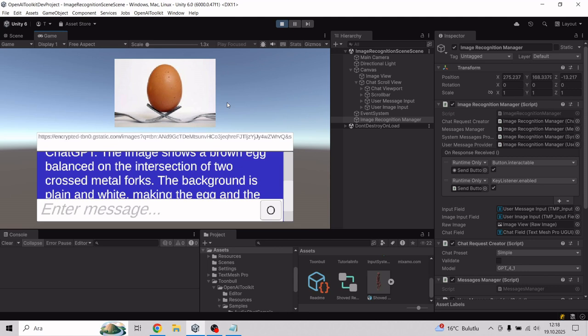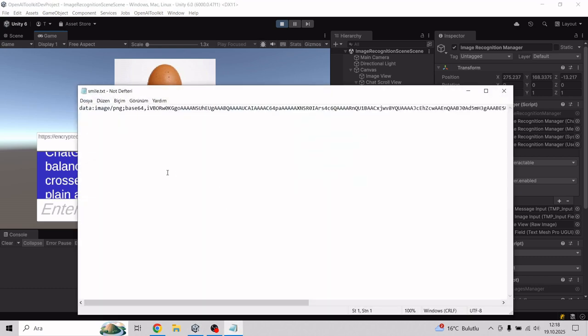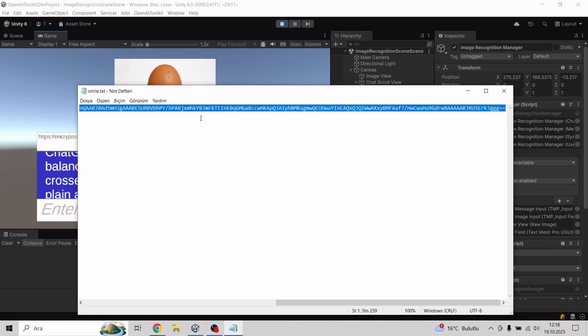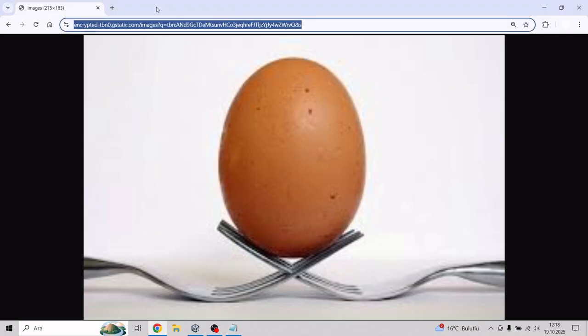But there is also one more thing we can do here. This scene is designed to be used with an image URL, but OpenAI API also accepts images in base64 format. Now let's see. We have this base64 text here. Let's see what it looks like. Yeah, this is some small smile that I drew before.